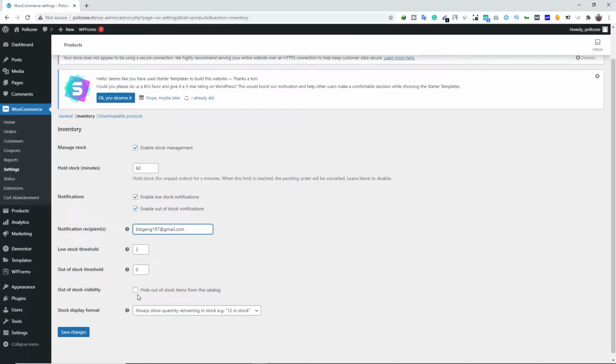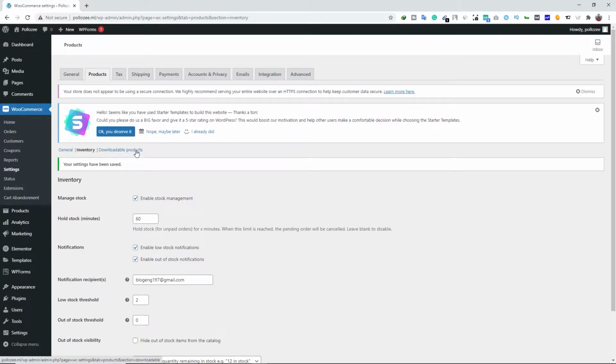If you want to hide out of stock items, you can do that as well. But in my case, I don't really like to hide my out of stock items, so I'm going to uncheck that. Next, you can choose any of these options according to your requirement. Once you do that, don't forget to click on Save Changes. Next, we have the downloadable products. This is not a digital product selling website. This is a physical product selling website, so we don't really need to edit this option.